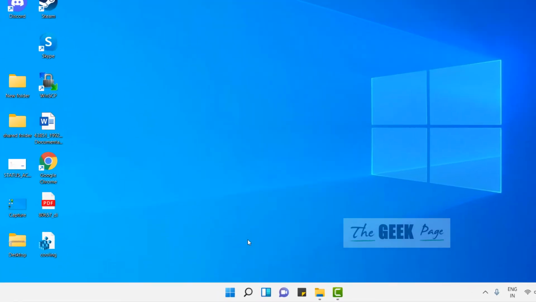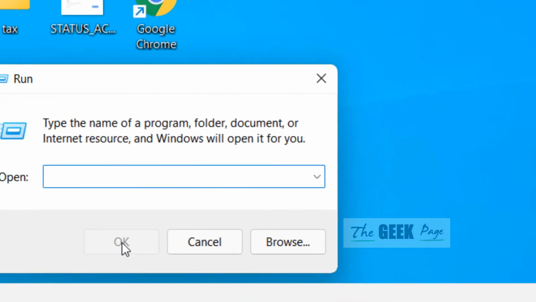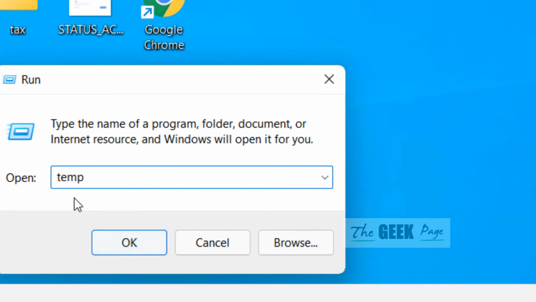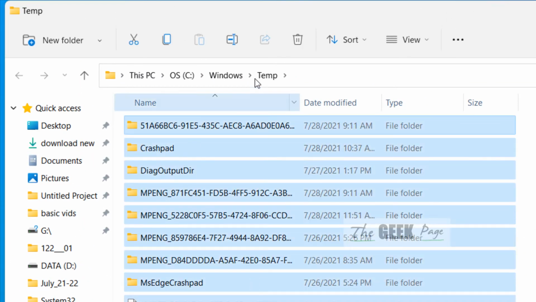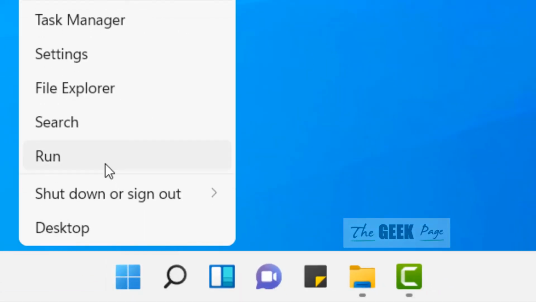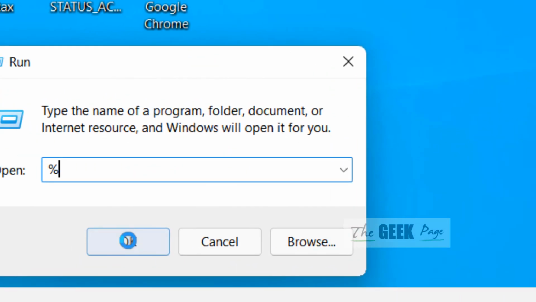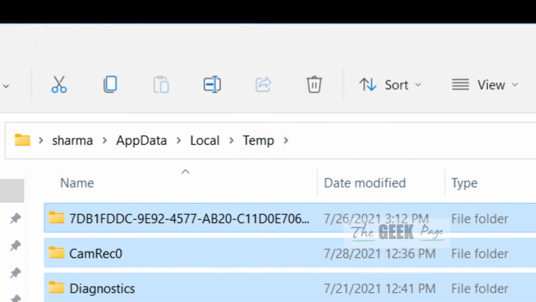What you have to do, just right click on the start button, click on run, type temp, click on OK, and just select and delete all the files. Now again right click on the start button, click on run, this time type %temp%, click on OK, and select all these files and delete these.